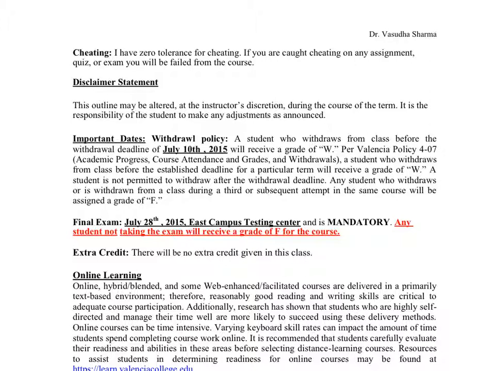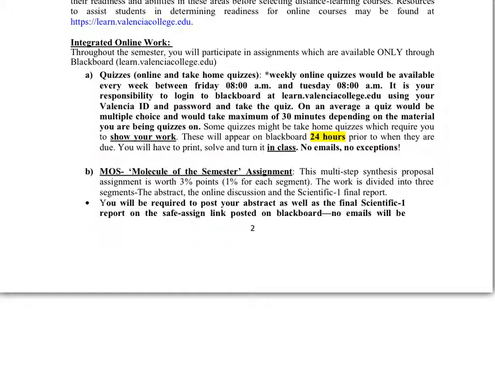Let's talk about the integrated online workload, which you're going to see. Again, you've heard me talk about the quizzes, but I just want to highlight one more time before we go forward. Like I said earlier, there are going to be weekly online and take-home quizzes. There are a total of 3 to 4 take-home quizzes. The rest of them are weekly online quizzes, which appear Fridays in the morning and remain available until Tuesdays, 8 a.m.